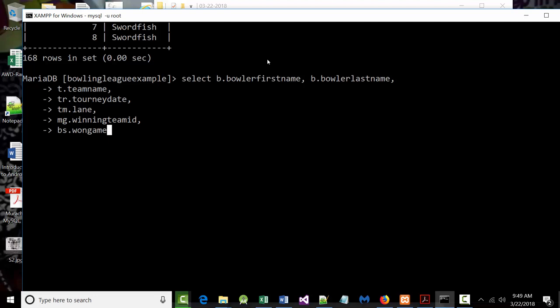Now, the next thing I should do is go back to my list here. This thing with a paper on it. This is my schema, right? It has just the names. It doesn't have the types or whatever, but I can at least check. So let's see. Bowler first name, bowler last name, that looks correct. Team name, that looks correct. Lane, that looks correct. Winning team ID, that looks correct. One game. That looks correct.